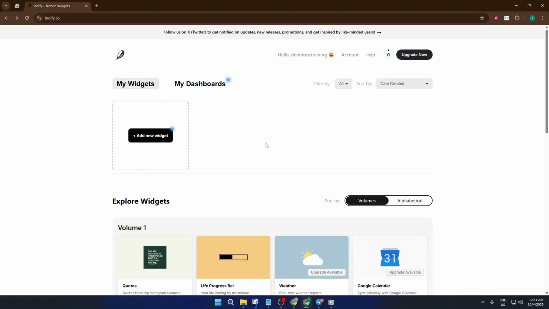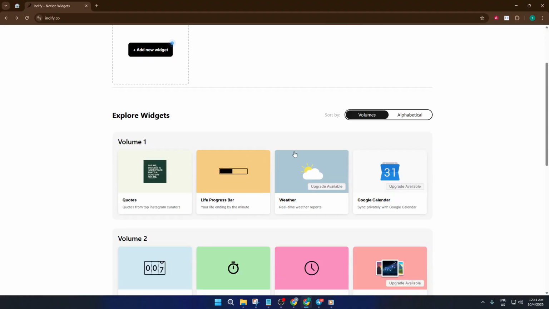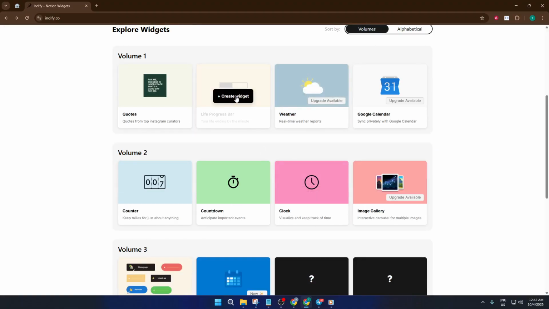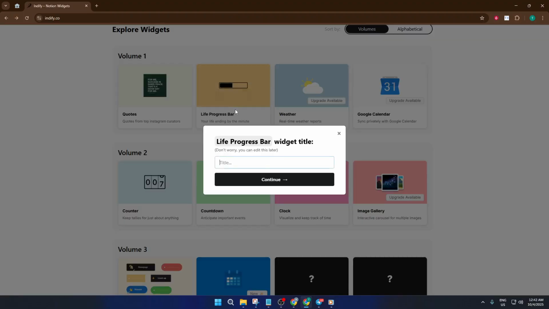Now that you're logged in, you'll see a gallery of widget options. For this demo, we're going to select the Life Progress Bar. This is a great example widget that visually tracks how much of the current year, month, week, and even your life has passed. It's a super motivating way to see your goals at a glance or keep perspective on big milestones. Once you open the Life Progress Bar widget, you'll notice a section for customizing your settings.